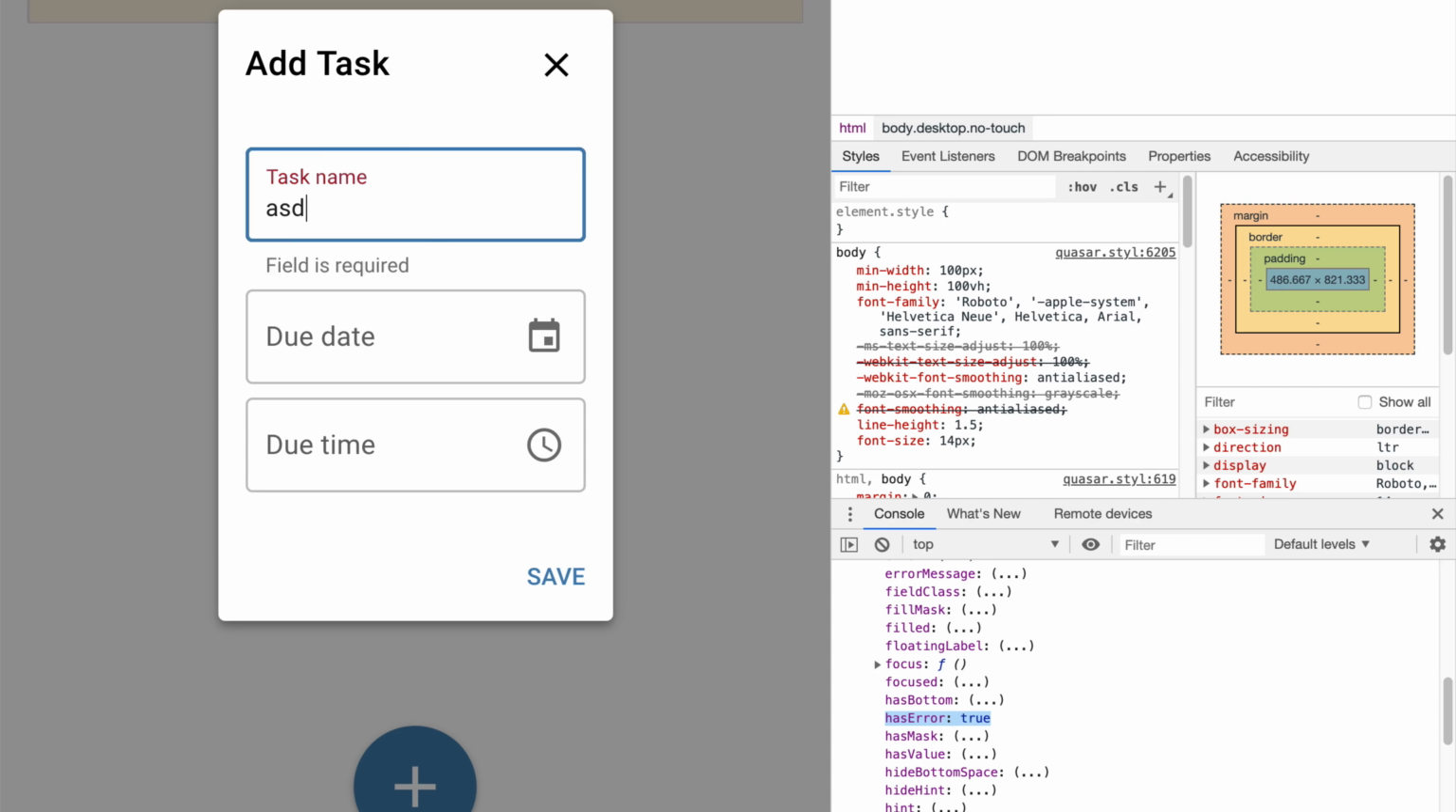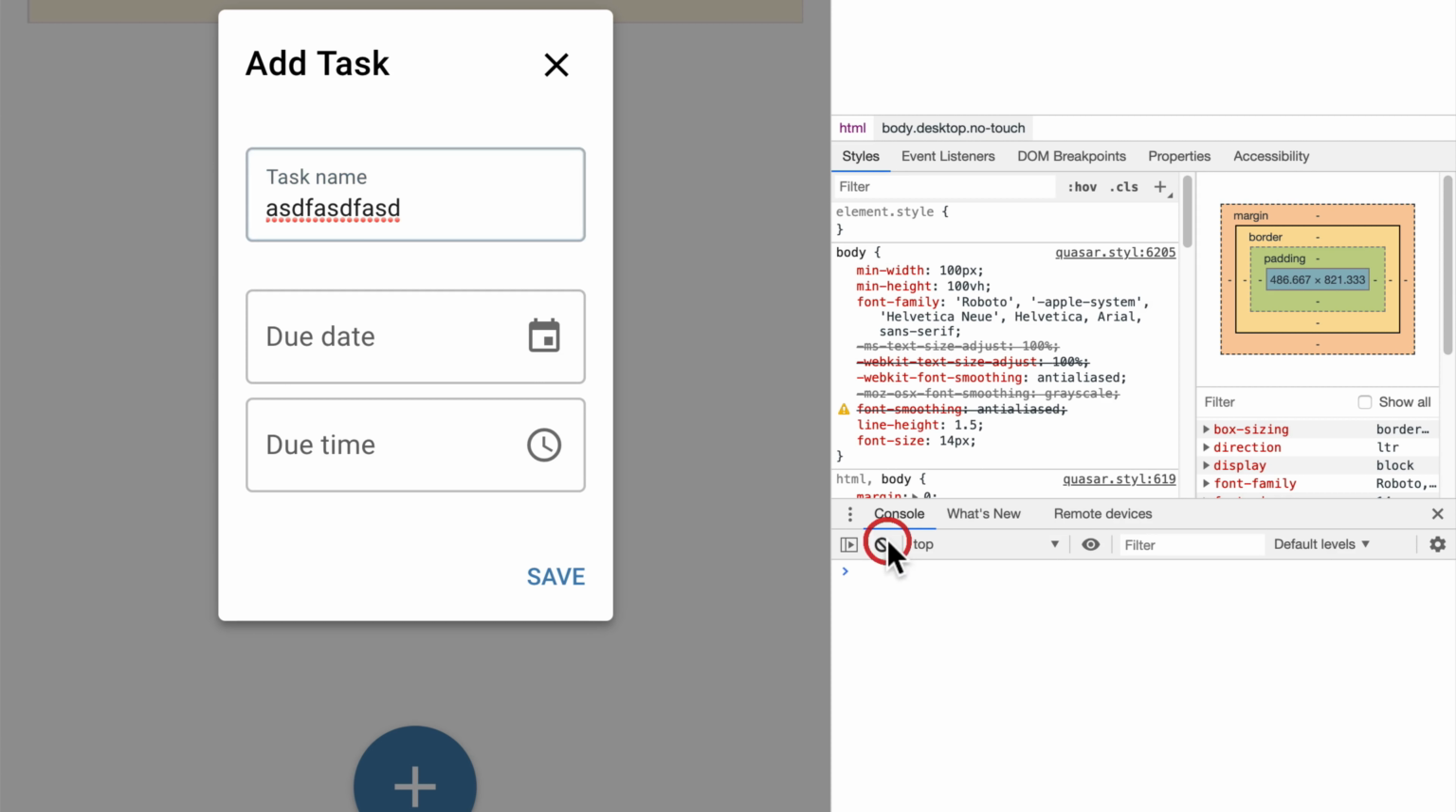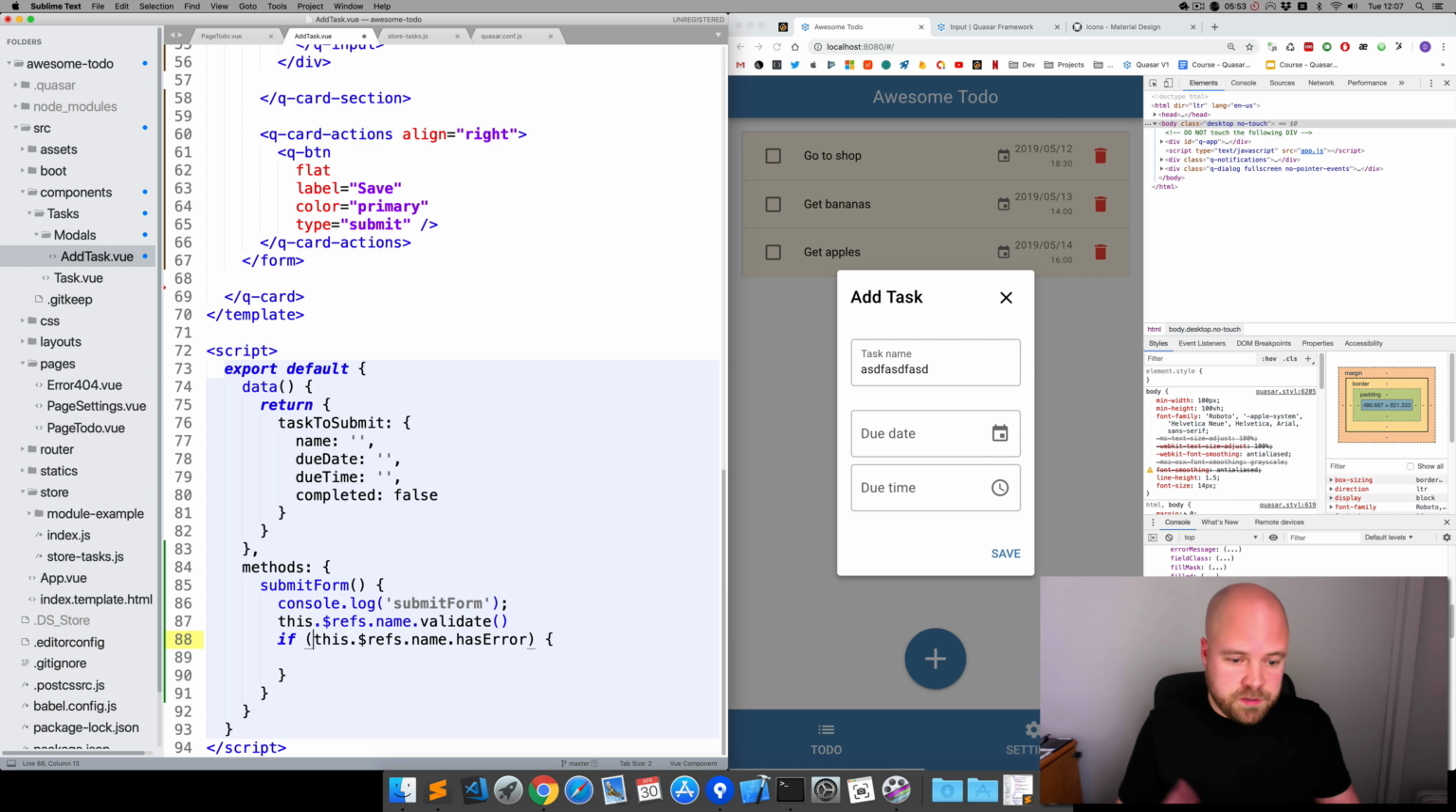However, if I enter a task name, clear the console, click save again, open that object, scroll down to hasError, it's now set to false. So we can use this to determine whether this field is valid. So what we can do is add an if statement. So we can do if this.refs.name.hasError. Actually, we want to check if it doesn't have an error. If it doesn't have an error, then we can submit the task data to our store. So if there's no error on that field, we'll call a method called submitTask.